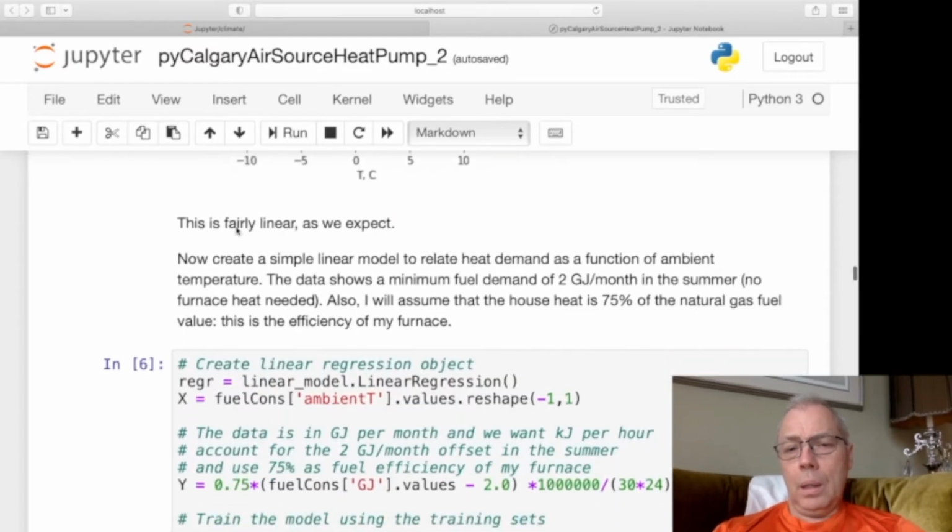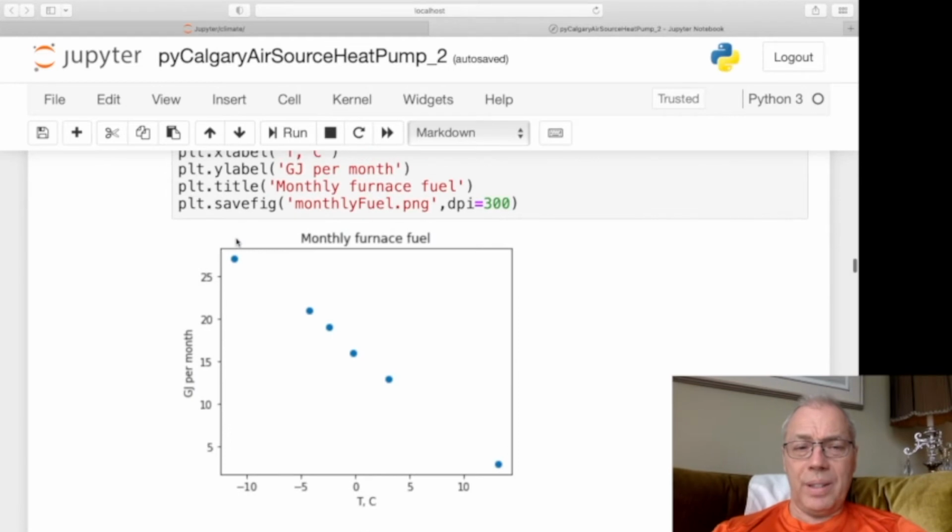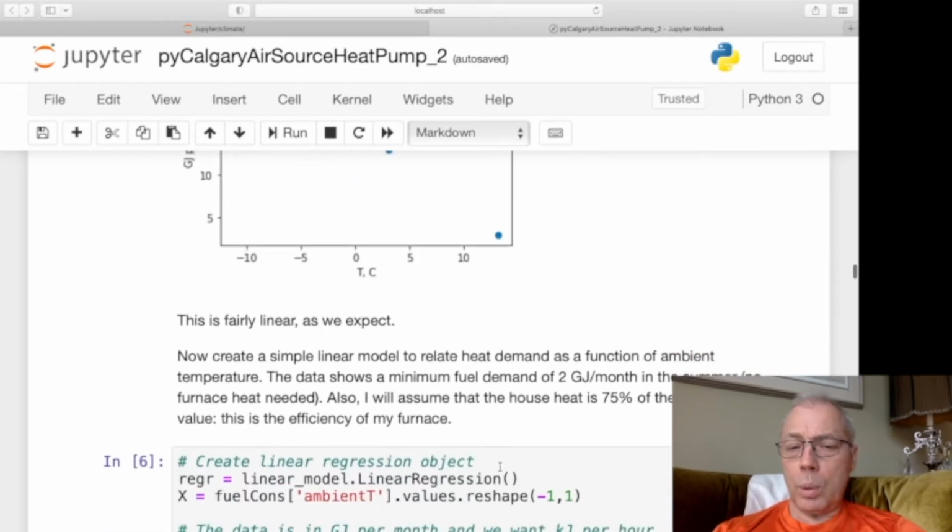One of the things that I noticed on the data is that the heat that we need for the house drops off to a constant value of about 2 gigajoules per month, even in the summer. And I think this is for hot water. So I'm going to imagine that I need a base load of 2 gigajoules a month, and I'll also imagine that the furnace efficiency is about 75%. So I just want the actual heat for the house, not the natural gas that I'm burning.